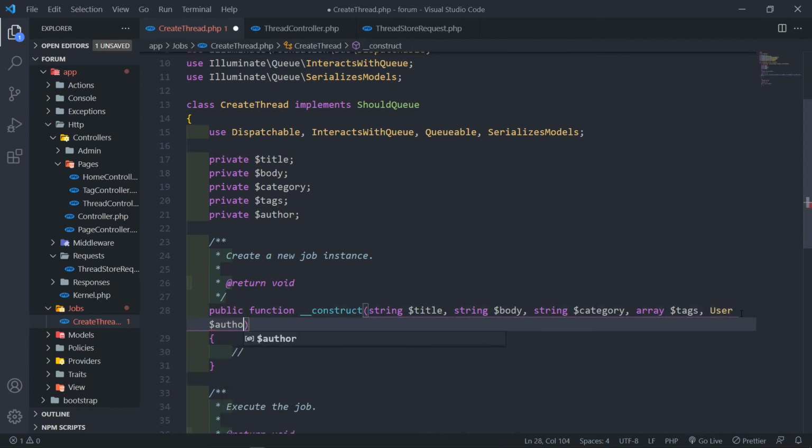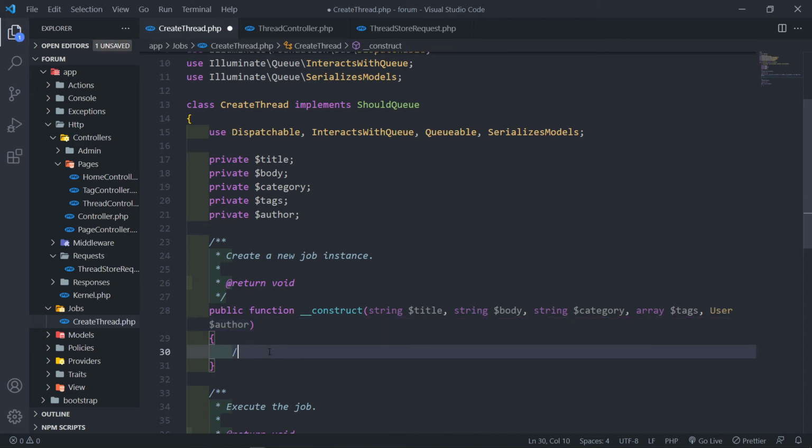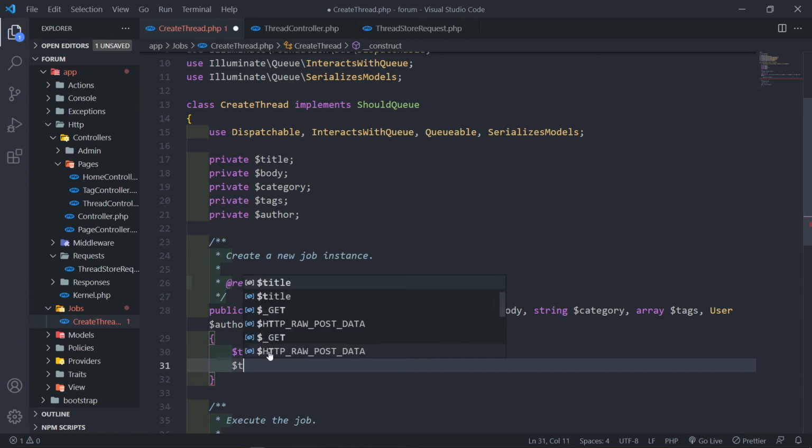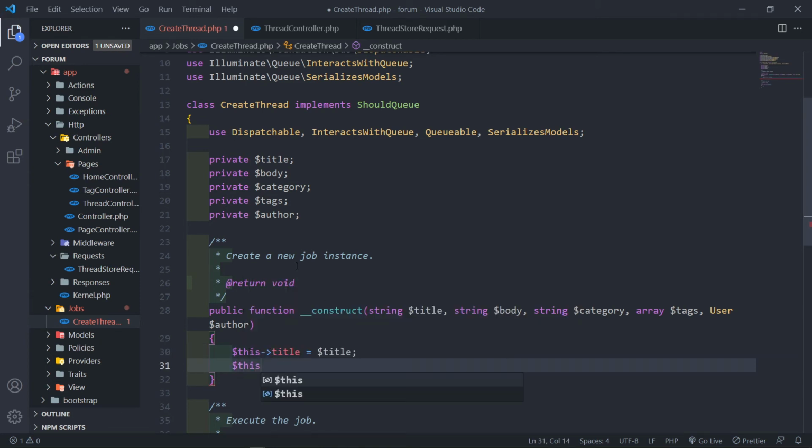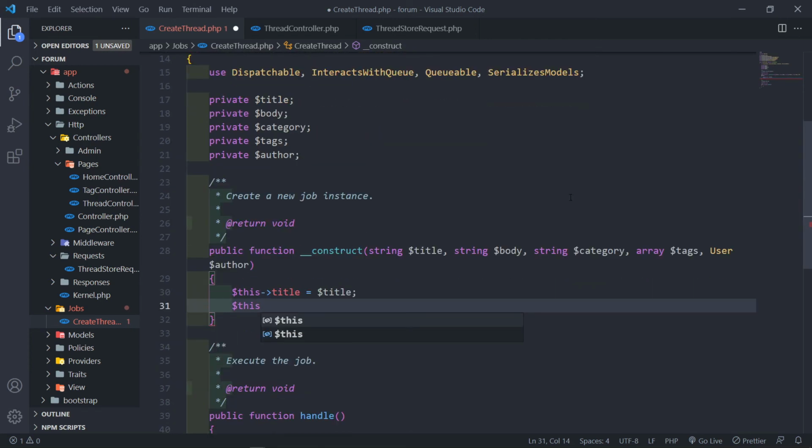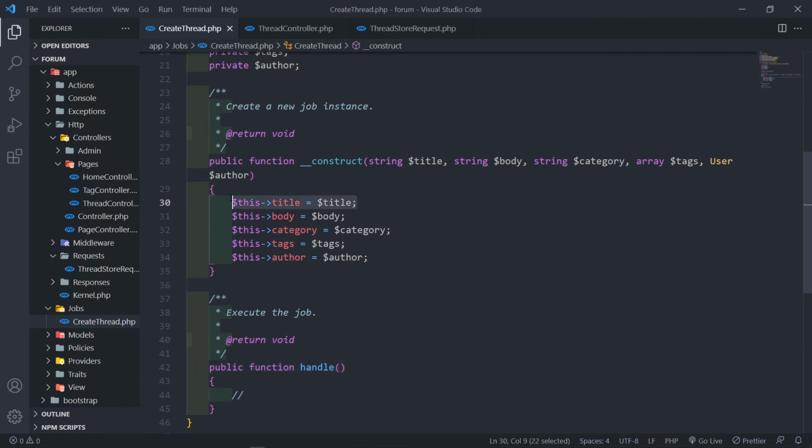Sorry, I'm just going to keep on saying that because I forget sometimes to import the things and I get errors as well. All right. So what I want to do is we're going to say this, the title. This title is going to equal the title. Let me forward ahead so that you don't have to see me type everything. So what we've done is just added the title, body, category, tags, and the author right there.